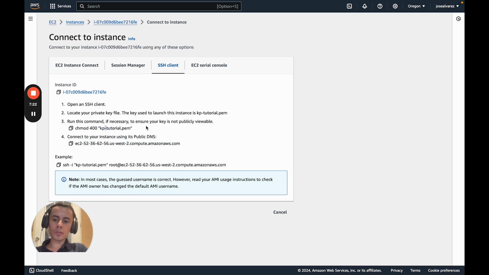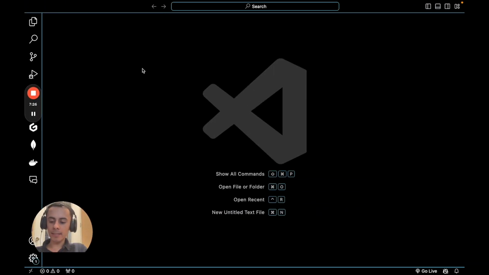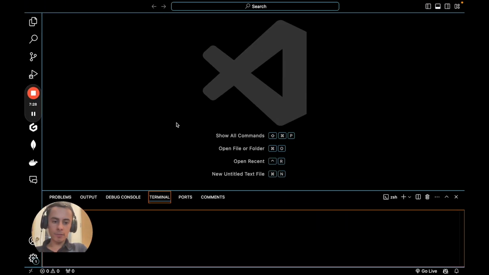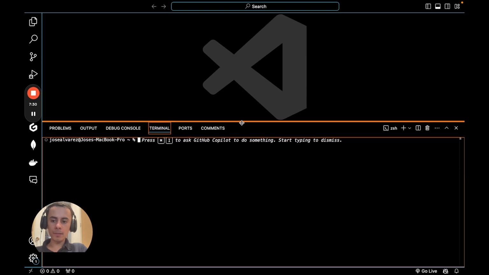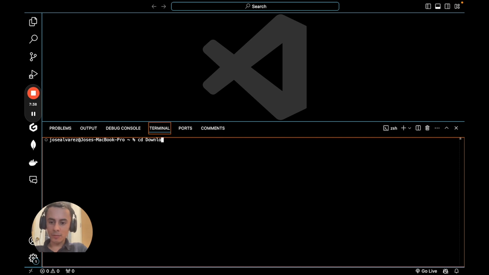Yeah, so let's go to VS Code here. Let's open the terminal in VS Code. Okay. I need to see the two downloads, by the way. Yeah, go to downloads.